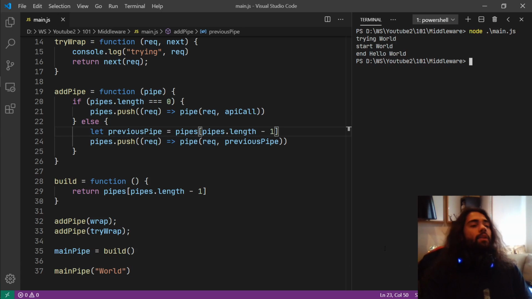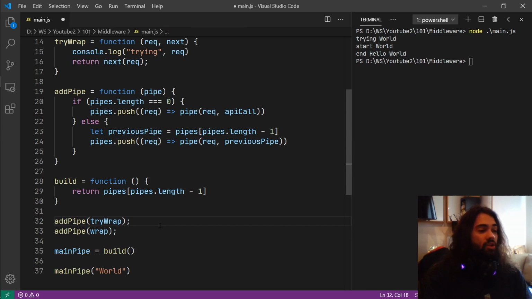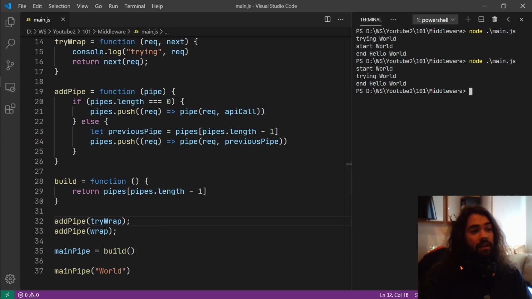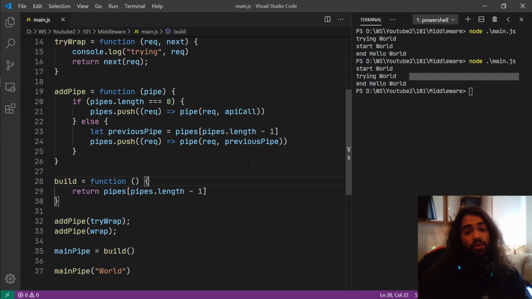Okay, so running our application, we essentially get the trying, then we get the start, and then we get the end. And again, we can interchange these, so we can swap the order of the middleware, and we can run our program again, and you can see that the try is now happening inside the wrap pipe. So just another quick example of middleware in JavaScript.